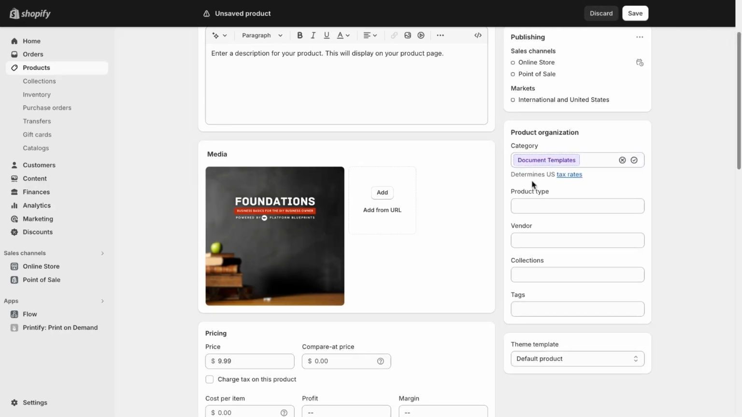This does have impact on what your US tax rates are for the market that you're selling in, based on the United States. And you want to make sure that whatever you're selecting is optimized first for your tax rates and then onto what you are trying to classify your product as.